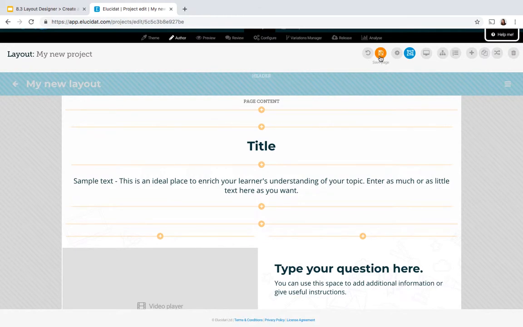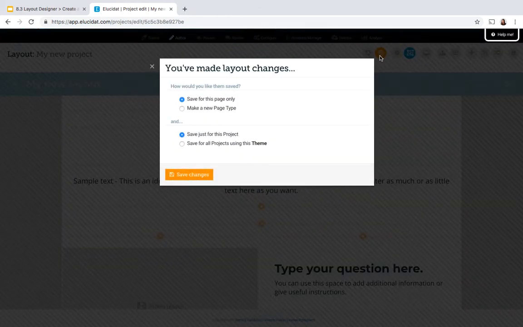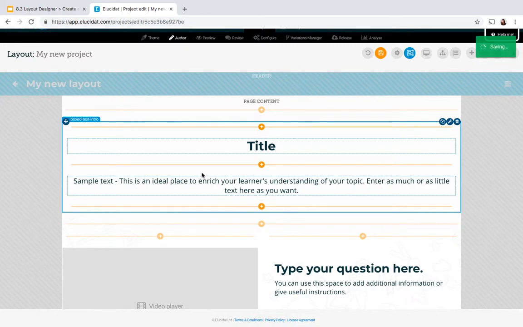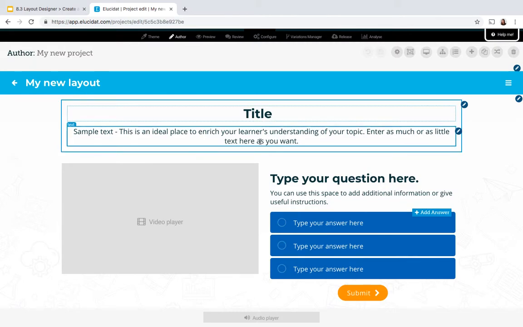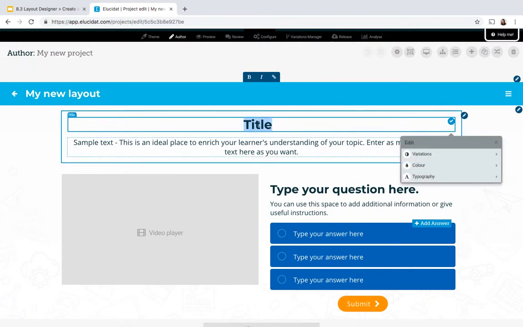So I'm going to save that now. And there's quite a few different save options available within Layout Designer, and they were discussed in the previous video in this level 2 topic. So please revisit that video if you'd like to find out a bit more about the different save options available. I'm just going to save for this page and this project and save that. And then I can obviously come in and start editing my content as I wish.